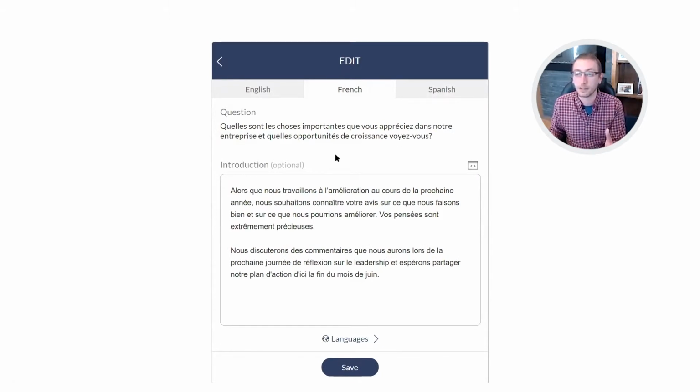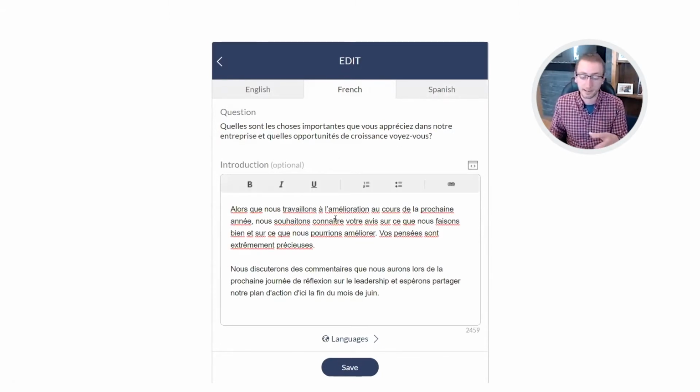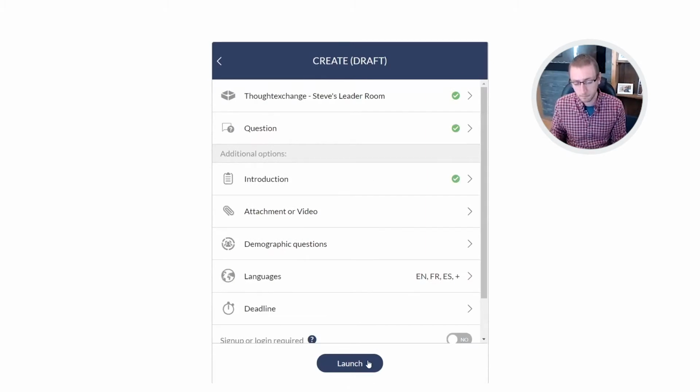With these other fully supported languages, you're able to come in and customize the language that you're using. So if there are regional variations where you are in how language is used, you can ensure that that's done just right and things are coming up perfectly for participants in French and Spanish. And when you're done there, all you have to do is hit save.